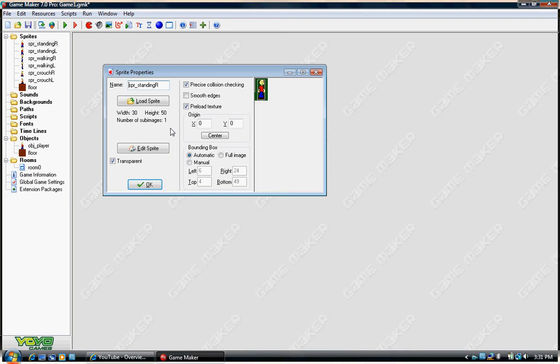My sprites that I'm using were made by someone on Yo-Yo Games. I don't know who, I forget the name. I might put up the sprite sheet so you can download it. I just made mine width 30 and height 50 just to make it easy.